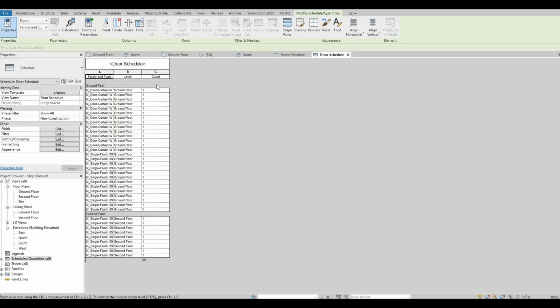So we have our count right here with the grand total of 36. We sorted out from ground floor and then second floor as well. So now let's create the one for the window.